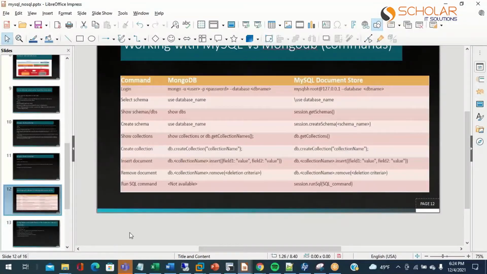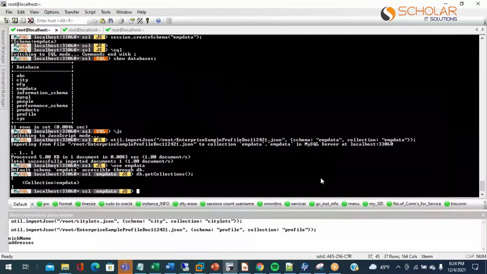So the coming slides will talk about, like in MongoDB we have the syntax called use database name, but in MySQL as document store we can use \use and the database name. And in MongoDB we have the command show dbs to list all the DBs. Here we have session.get_schemas to list what are the schemas.